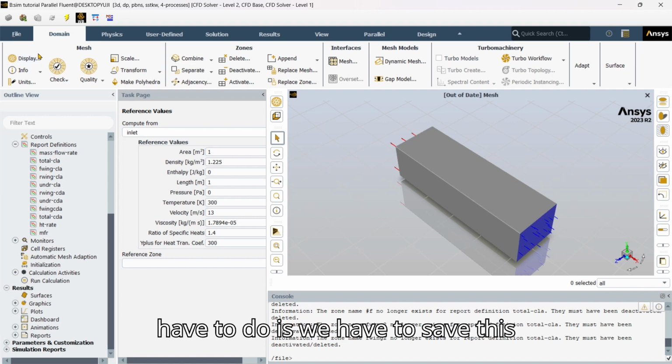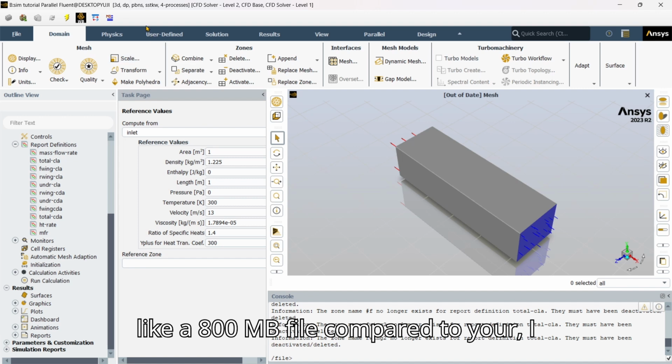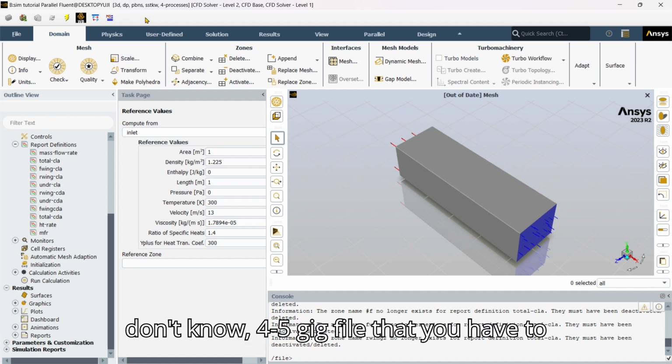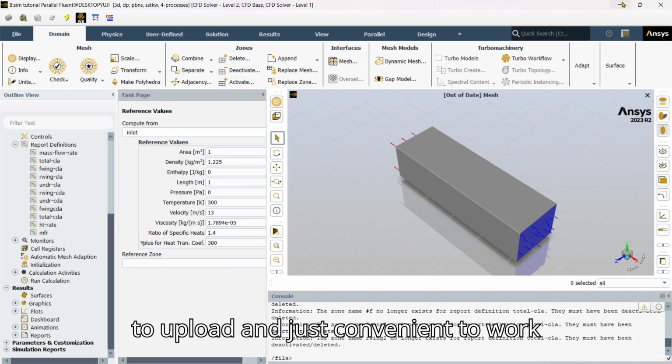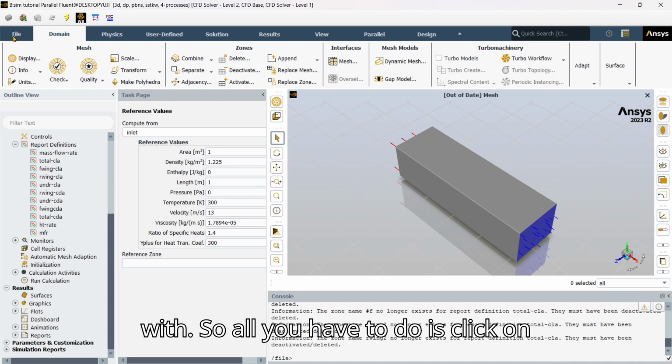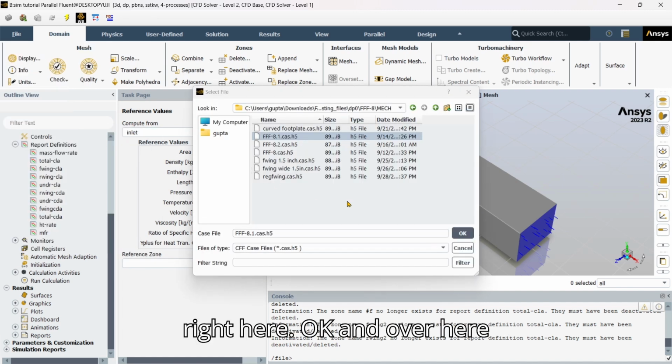And now what we have to do is save this as a case file. And why I say that is because this is basically like an 800 MB file compared to your, I don't know, 4 or 5 gig file that you'll have to upload to WinSCP, and this is just faster to upload and convenient to work with. So all you have to do is click on file here, and you export a case file right here. Okay.